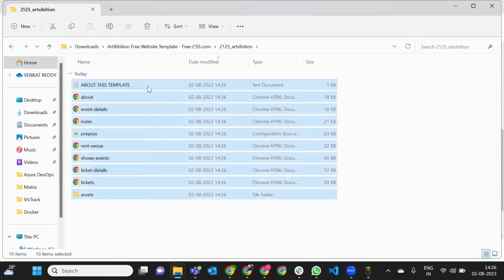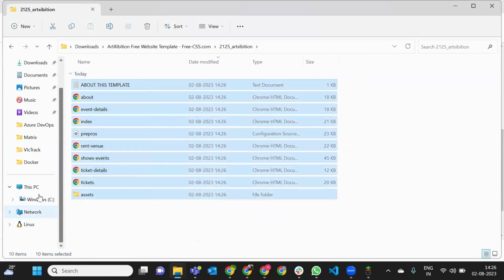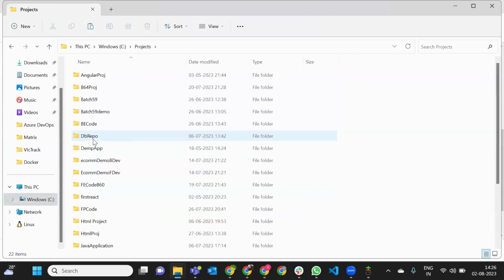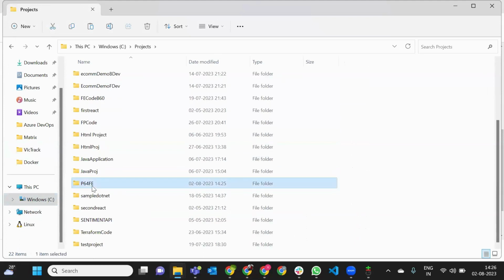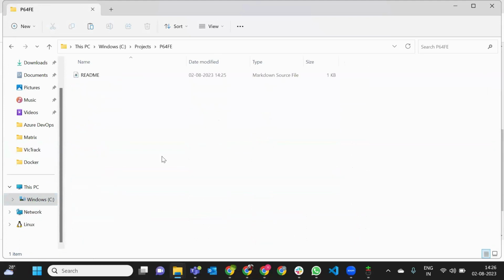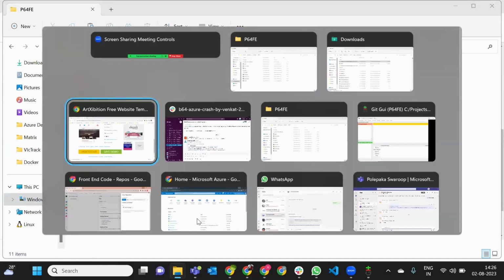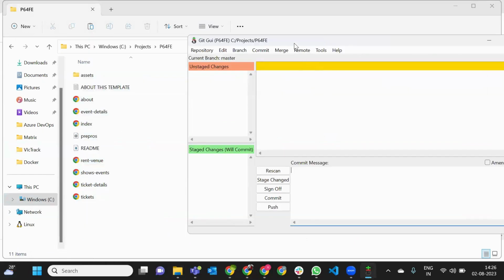Just copy this. Now, what the programmer will do, guys, he has actually cloned a project's local repository. Now, guys, what is the name of it? P64FE. Here he will paste everything. That means he will start writing his code in this folder, guys. Once it has been written, guys, what will he do? You can see this is the UI now, guys.